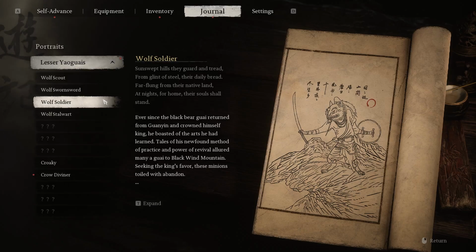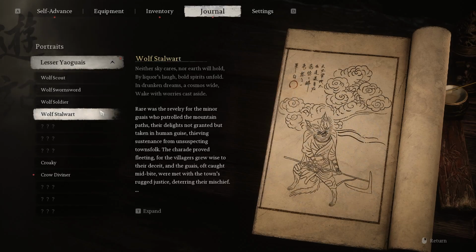Okay, so as you can see here we have the poem about Wolf Soldier, and maybe the poem for each of them. Wow, it's really great.